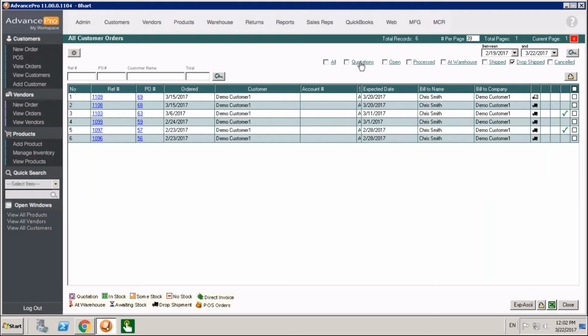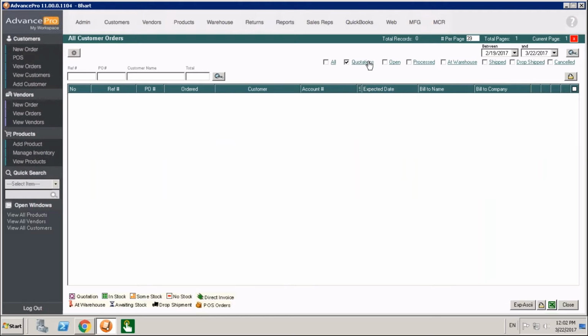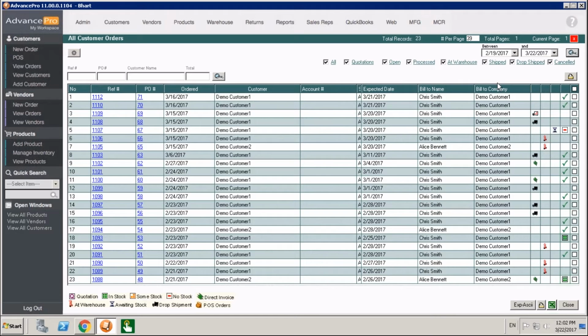And just a little tip, if you click the hyperlinked name of a filter, it's going to take you directly to that filter. The other thing you can do here is check off a series of filters and click the magnifying glass to build a customized view of your orders. So this is one way that we can get there.